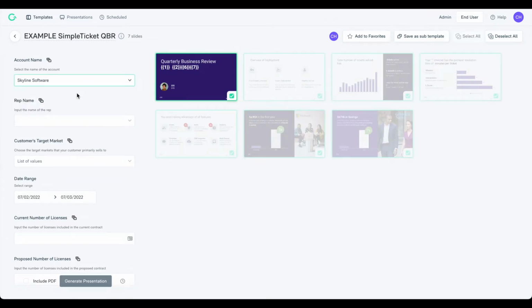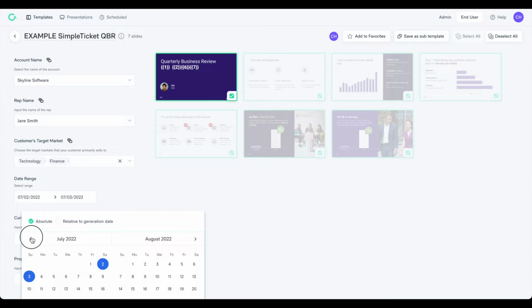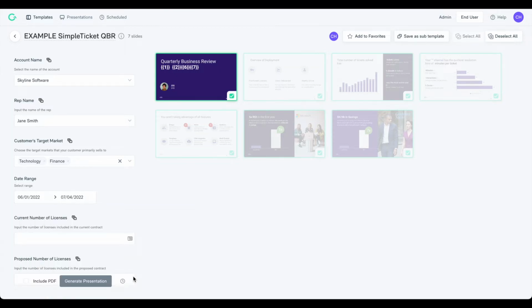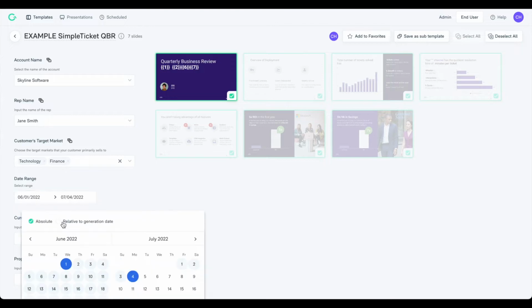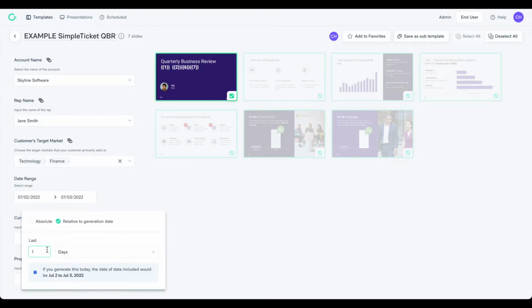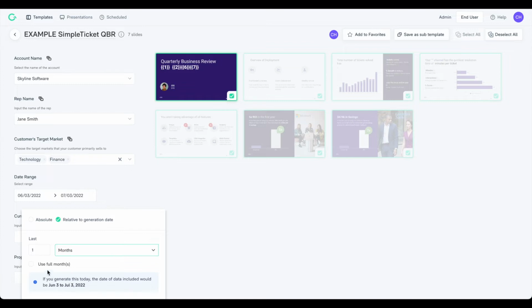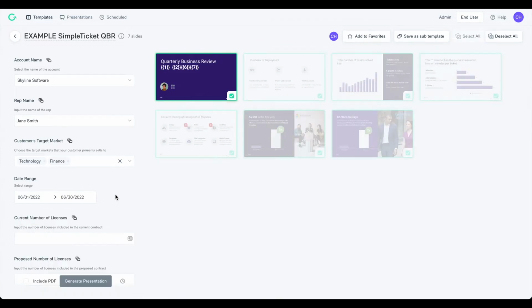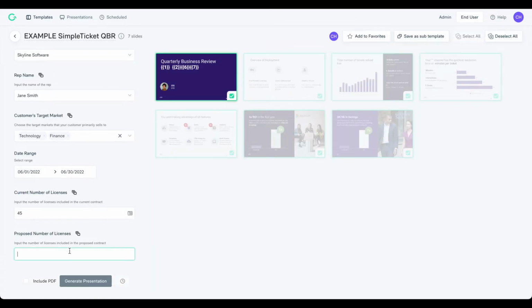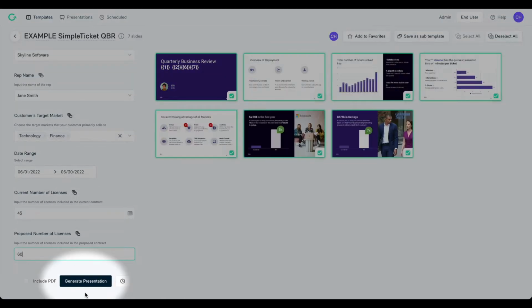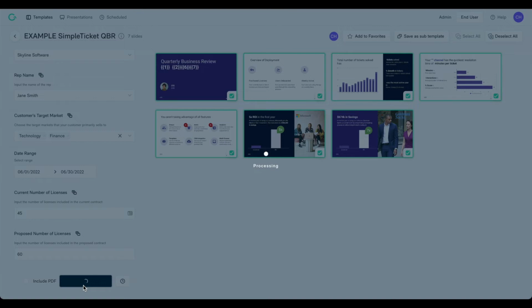There are several kinds of input formats, with this example containing single select and multi-select dropdowns, date pickers, and self-entry inputs. For more information on the other kinds of inputs you may encounter, feel free to check out the input section of our Help Center. Once all input values are entered, click on Generate Presentation to begin the creation process of an automated personalized presentation.